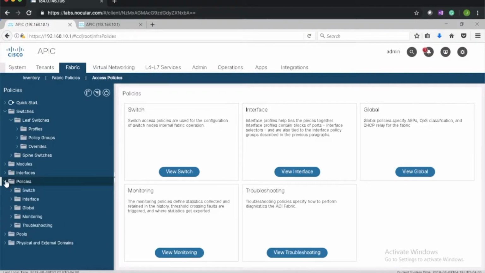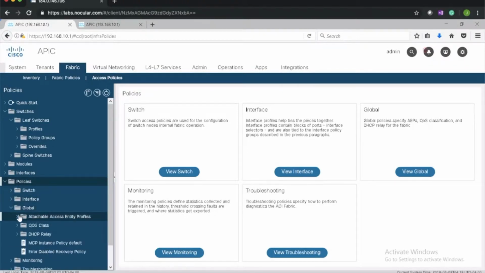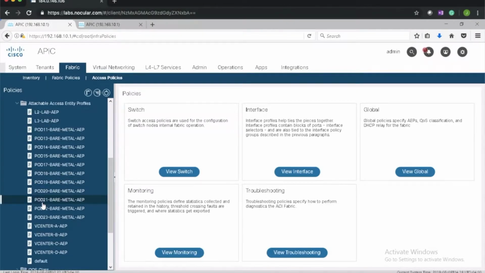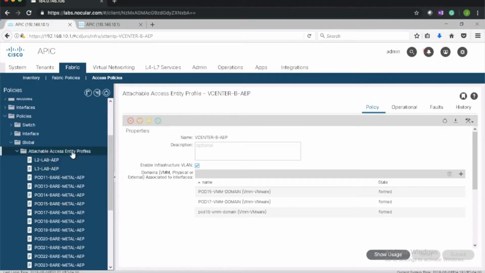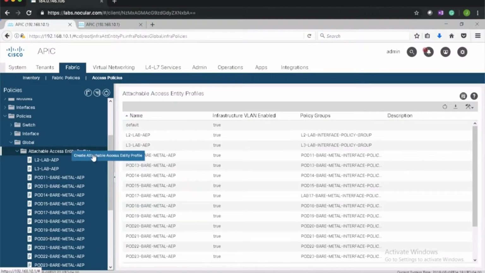I will go to Fabric, Access Policies, Policies. Under Global, we have AEP. So we only need to create the AEP once. For this ESXi host, the AEP is already created. We don't need to create it, but I'll show you how to create it.